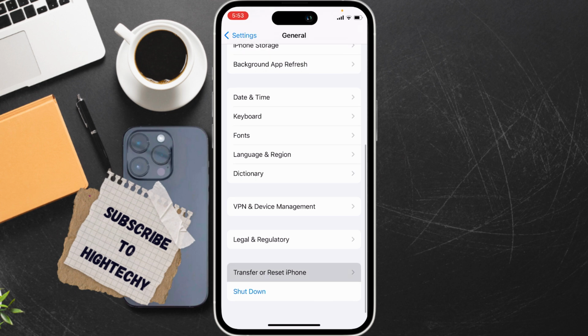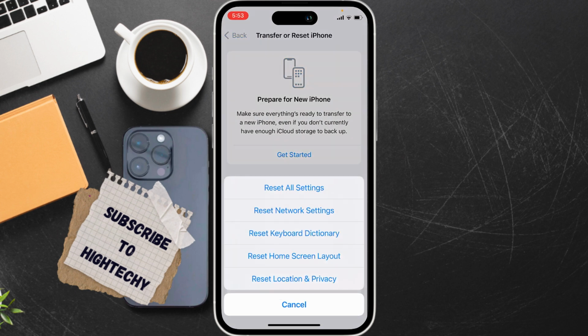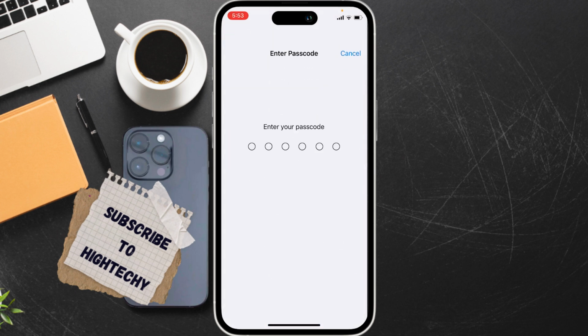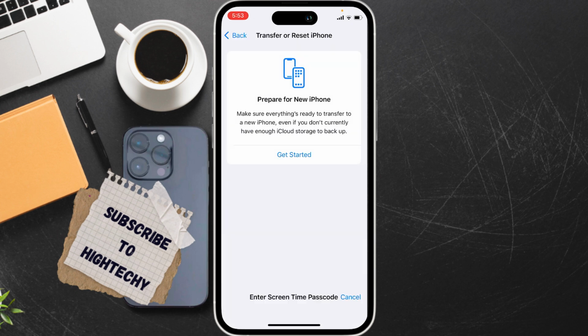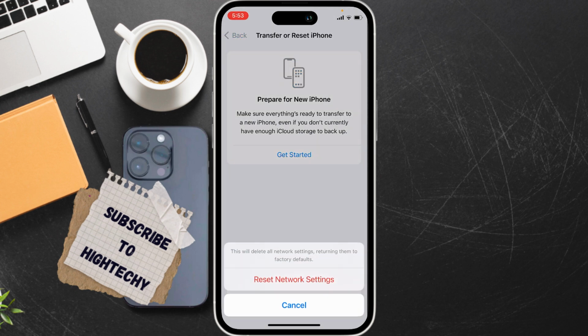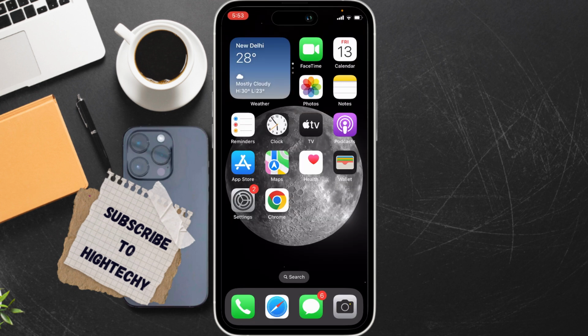If the above does not work, the second fix is to go to the Settings homepage and tap on General. Scroll down and tap on Transfer or Reset. Tap on Reset and tap on Reset Network Settings. Enter your passcode, enter your Screen Time passcode, and just reset network settings. This will help you reset, and the apps which are not working on cellular or mobile data will work again.